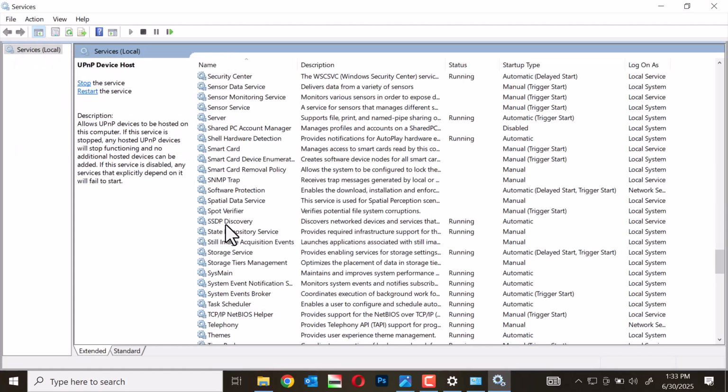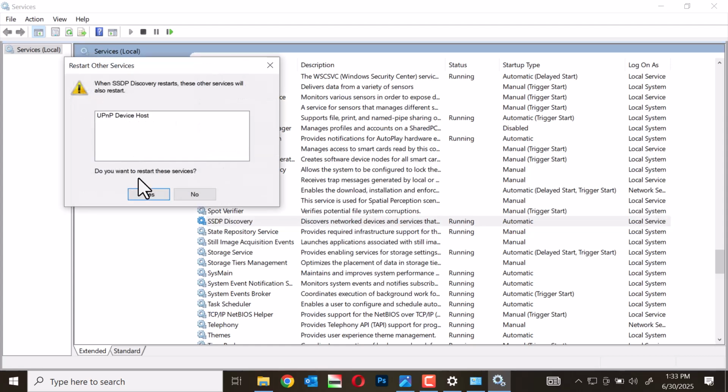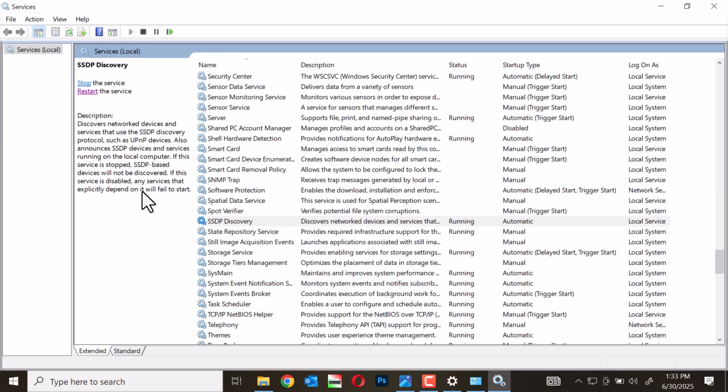Set the startup type to Automatic. Click Apply, then OK. If the service is not running, click Start. 4. Close the Services window and restart your computer, if necessary. This will ensure that your PC can discover other devices on the network and share files and printers properly.